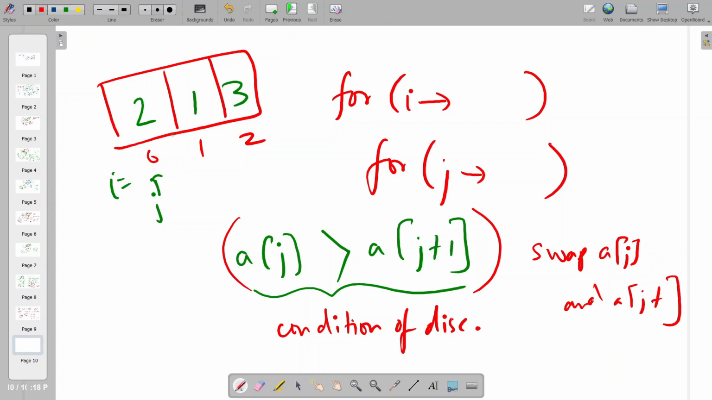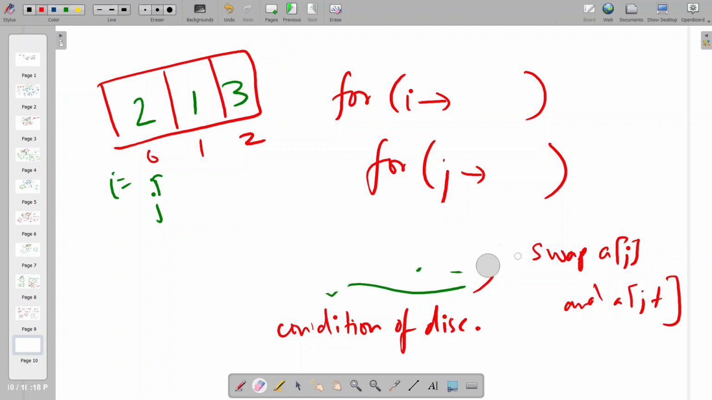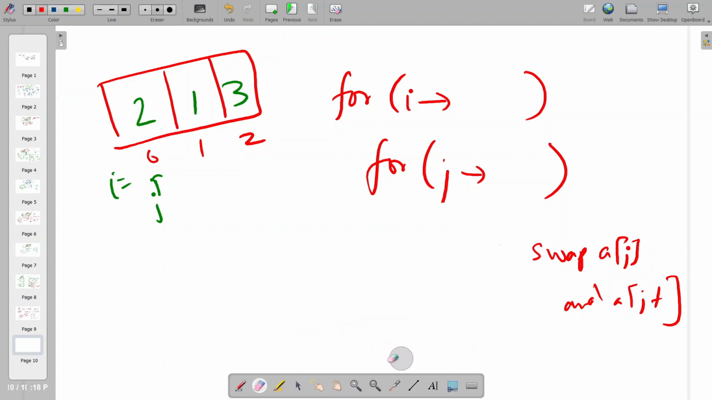Let us try to run this for this array. Let me clear it. So I take the eraser and I clear this. Okay, it is taking a bit of time, but that's not a problem. Yes, this much is enough.